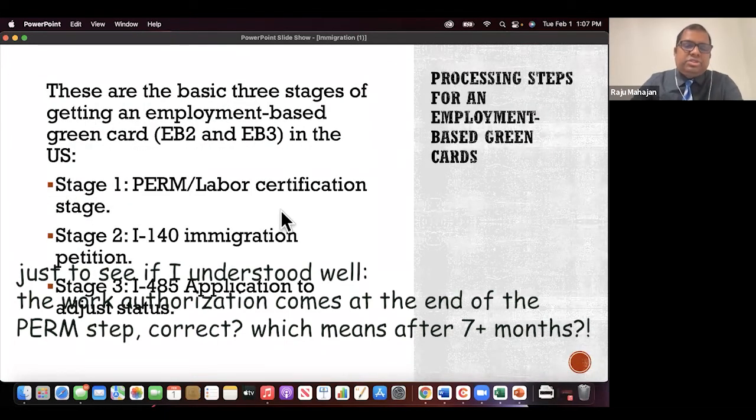So here are the 3 steps: the PERM process, and then I-140, I-485. Work authorization comes halfway through the I-485 application. First PERM is approved, then I-140 is approved, then we apply for I-485, and after the I-485 application, it takes another 4 or 5 months to get the work authorization approved. Then you get the work permit.